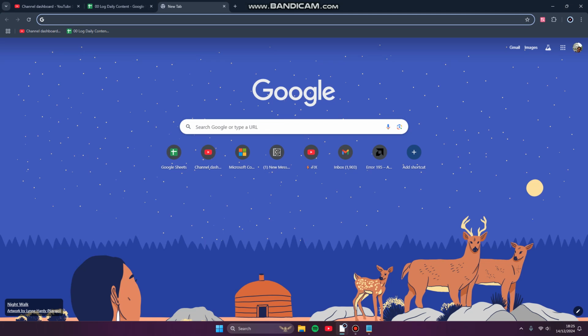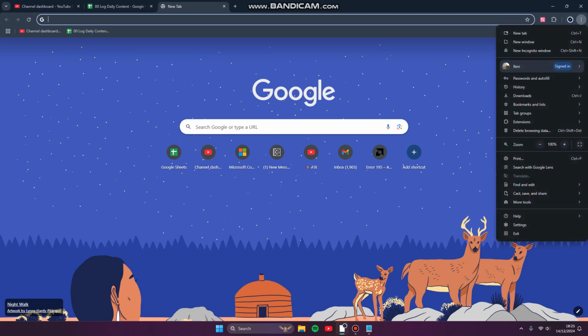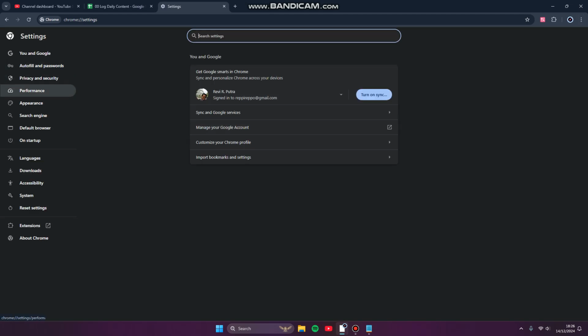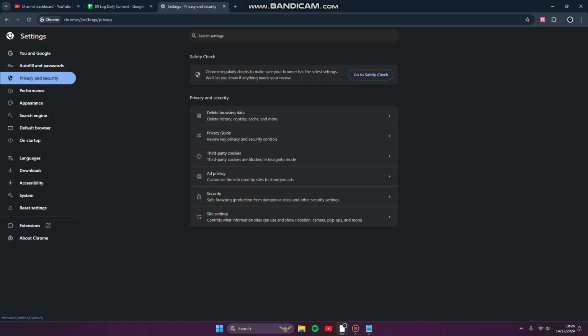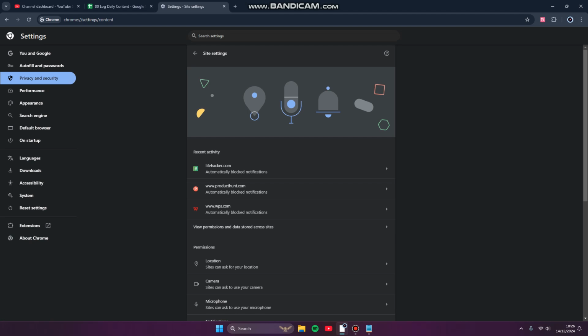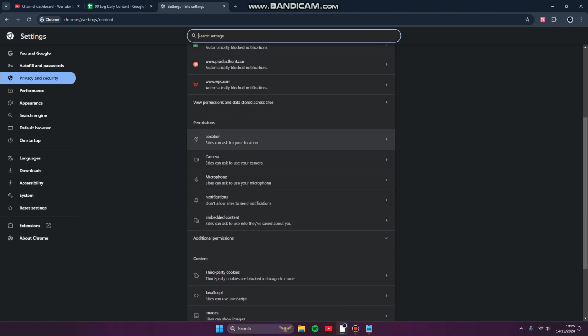You can try to prevent the sites from accessing your camera by clicking the three dots at the top right corner of your screen. Click settings and go to privacy and security, and see there is site settings, control what information sites can use and show. Click it. Now you can scroll down.